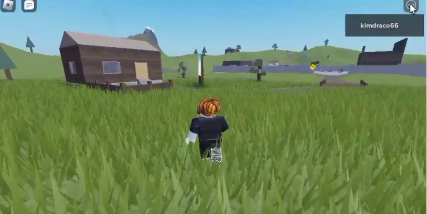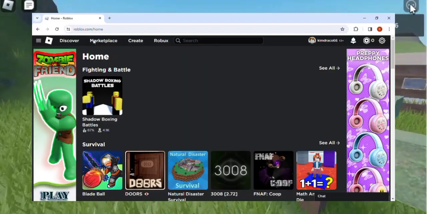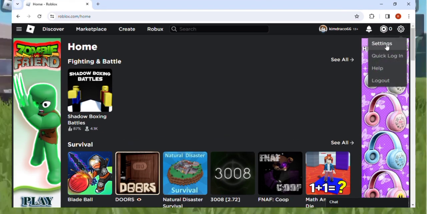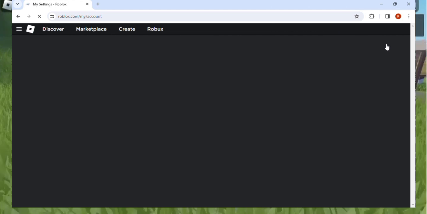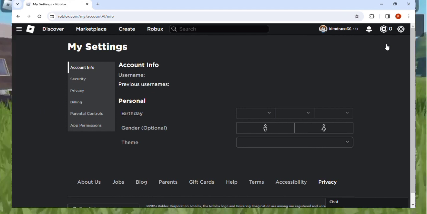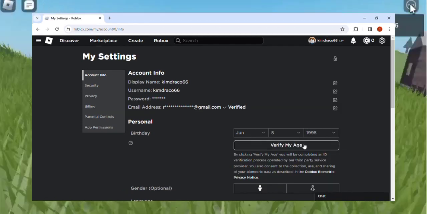To access Roblox, open the app or visit the website. Navigate to Settings by tapping the gear icon in the top right corner and navigate to Account Info. To access your account on a mobile device, tap the three dots in the bottom right. Scroll down to Settings and tap Account Info in the More menu here.